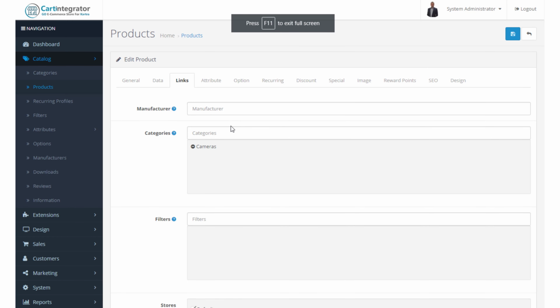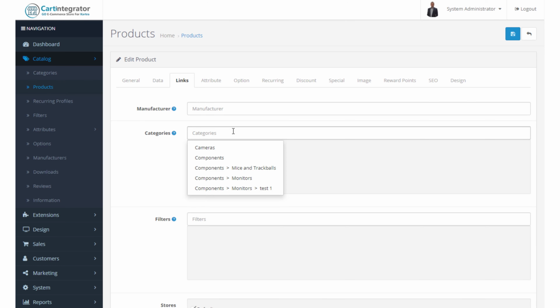So now we come back to our store and we can define what category our product will appear in. In the previous video, we looked at components, mice, and trackballs. So we know that the cameras and the components are the parent, and the component, mice, and trackballs is the subcategory of the parent category. If you wanted it to appear in mice and trackballs, just type in mice and it will appear, and you just select that. And you can have one product appear in multiple categories.